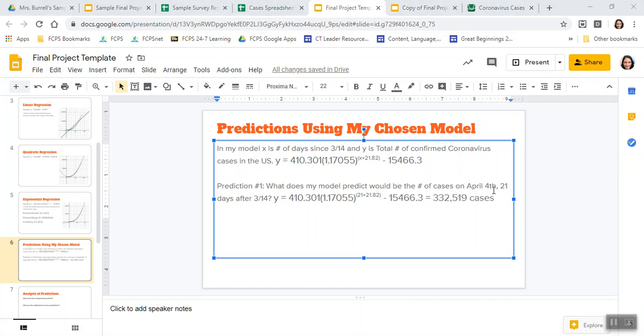Okay, so I took this number of cases for April 4th, went back to my original website that the data came from, and compared it, and I found that it wasn't completely accurate. So my analysis of this prediction is that the answer is larger than the actual number of cases on April 4th, which was really 277,965.